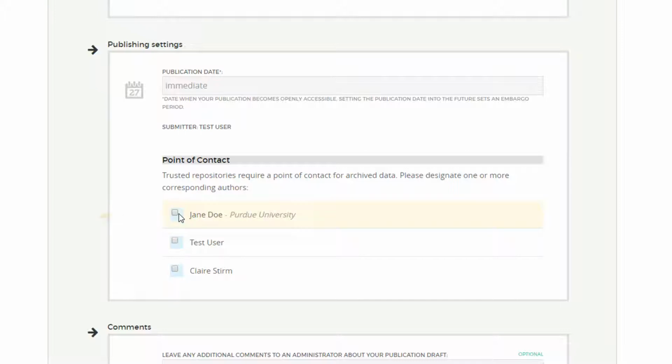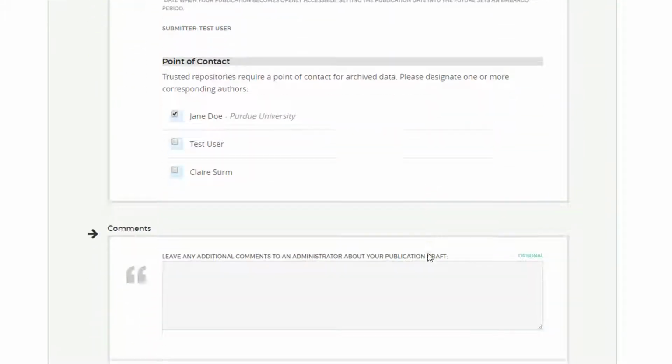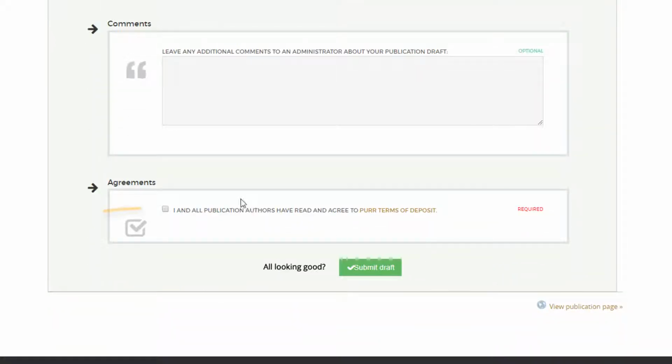PURR will ask you to select a point of contact. You can select one or more authors from the list. And finally, in the agreement section at the bottom, affirm that you agree to the terms of deposit. And click the Submit Draft button. At this point, your draft will be submitted to the PURR team.